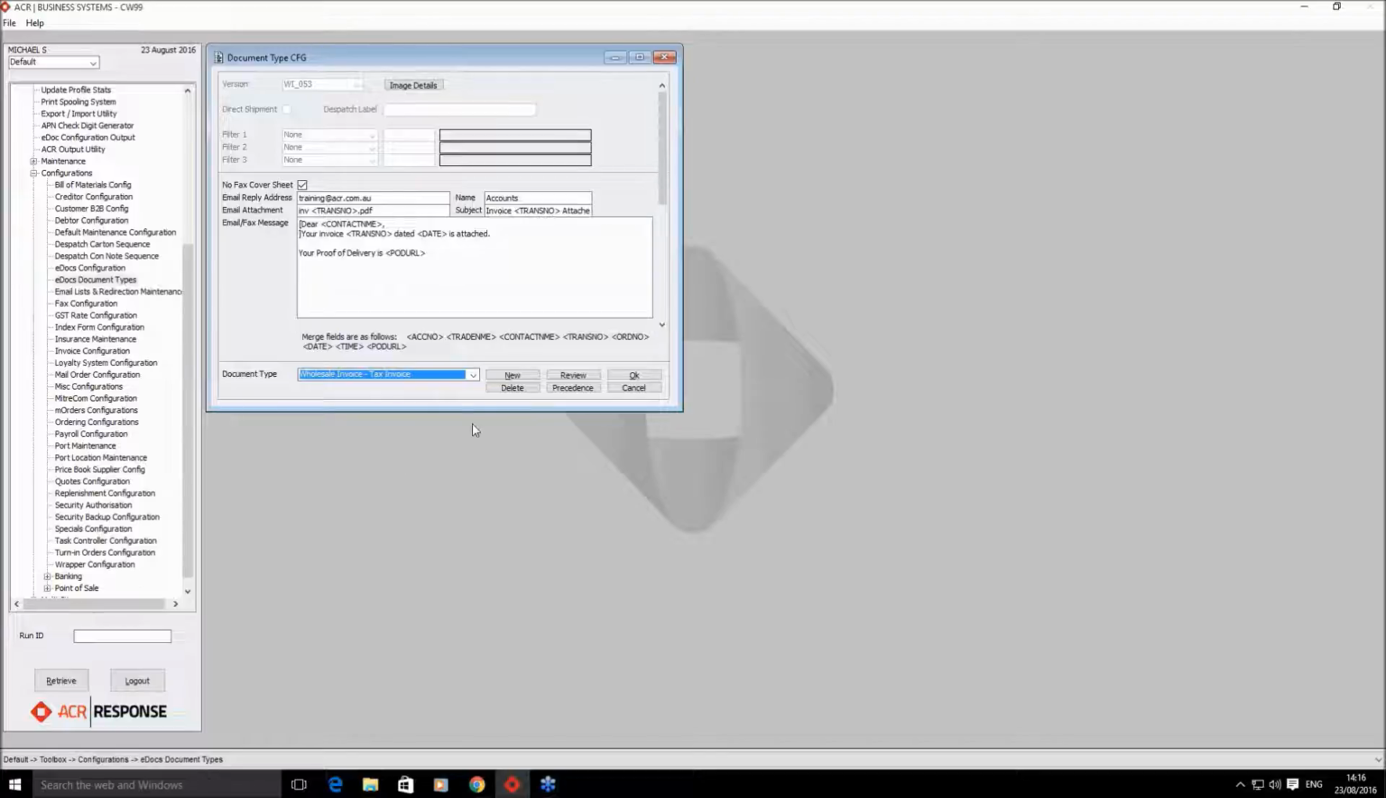So what we need to do here, and as you can see, this is a preset, this is already set up, but what we would need to do is to first set up the email reply address. Now this is the email address that the document will appear to have come from when you send it, and it's the address that gets used if the recipient hits reply. This is the address that it will reply to.